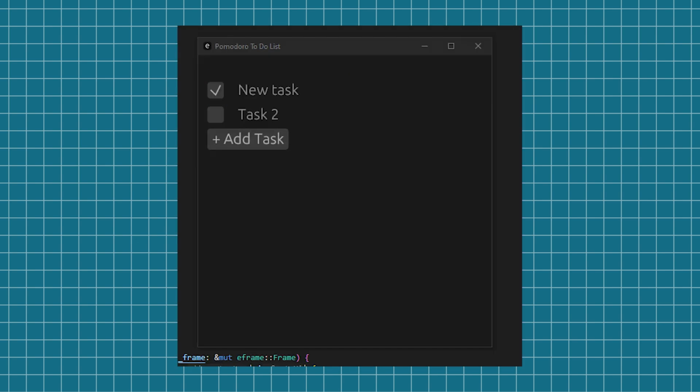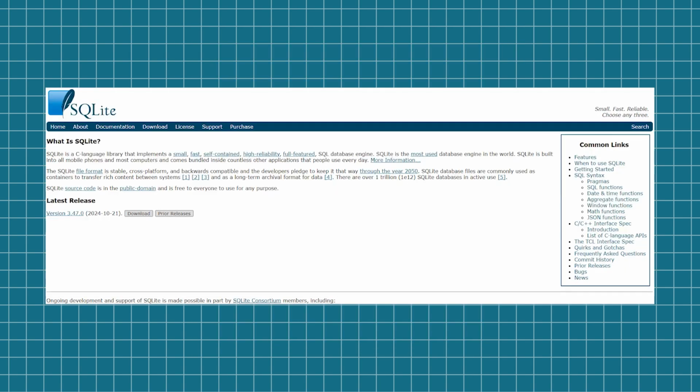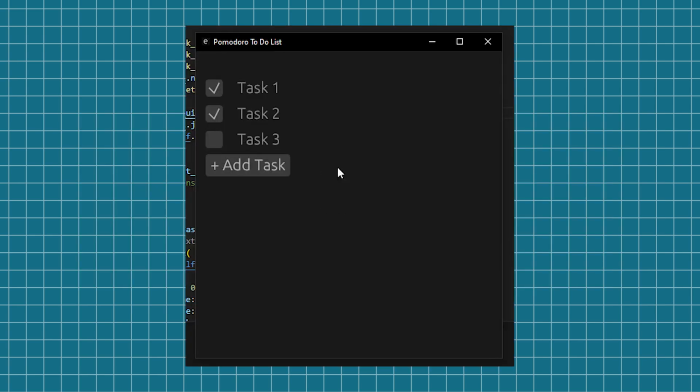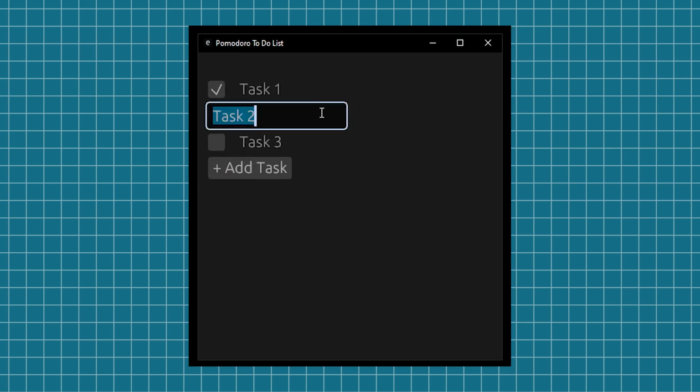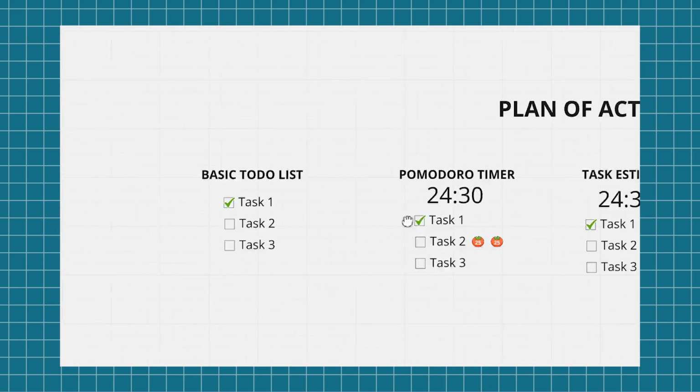The problem is when I reopen the application, everything is forgotten. To fix this, I will connect the application to a self-contained database using SQLite. Now the state persists even if I restart the application. To delete a task, I just edit it and remove the name. Finally, the simple to-do is complete.